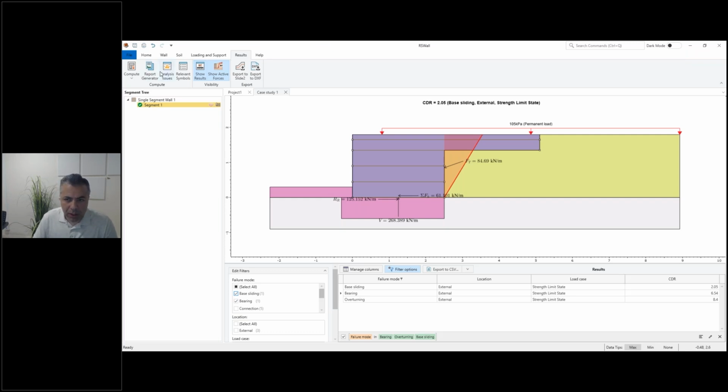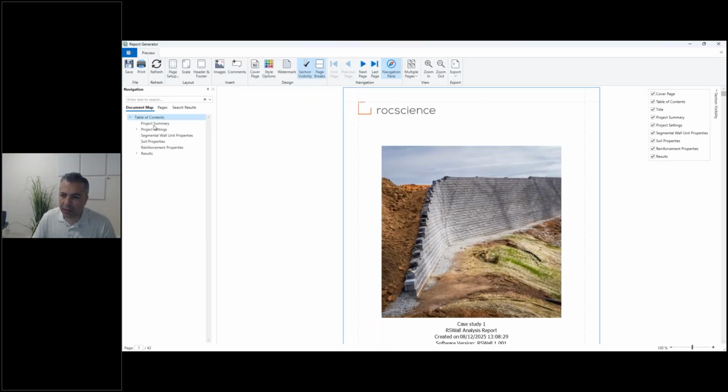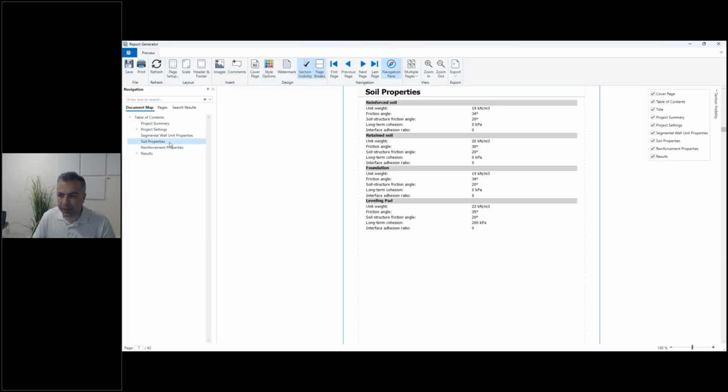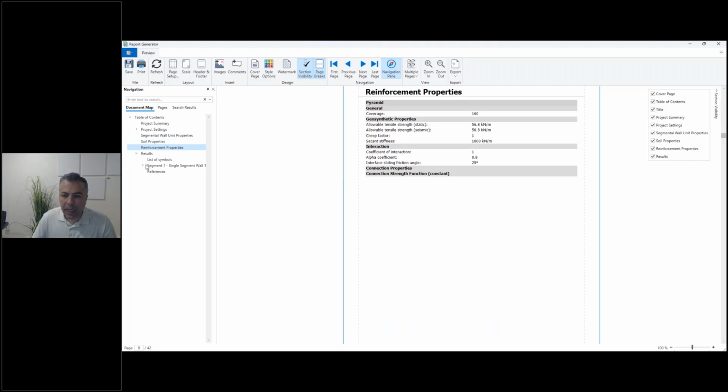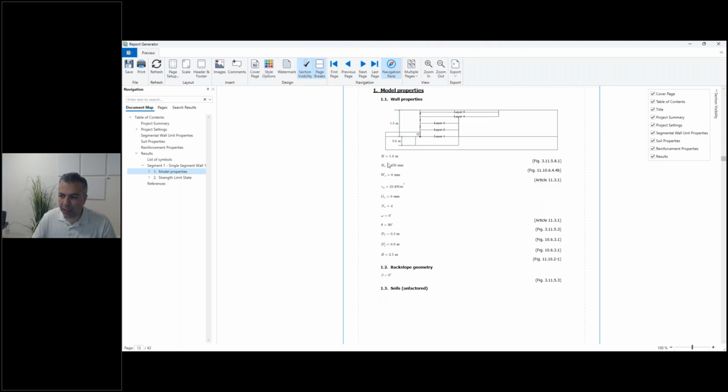As I mentioned, RSWall has detailed hand calculations. So I open the report generator. In our report generator, you can look at project settings, soil properties, reinforcement properties. And in the results section, you can see all the calculations that we had to calculate the CDR and factor of safety. And all these numbers are coming from AASHTO, for example. These are articles, for example, 11.3.1 from AASHTO.